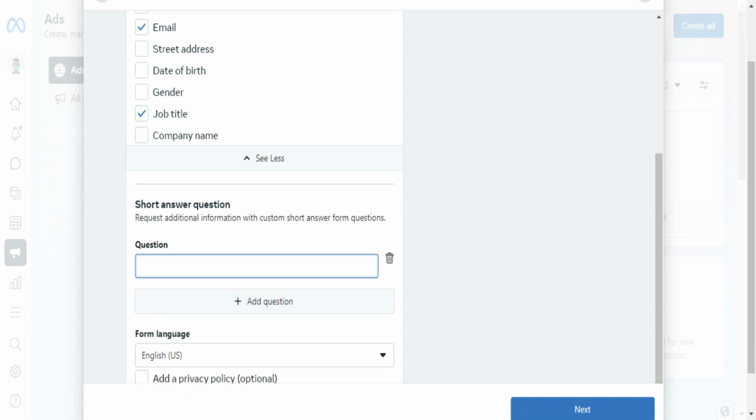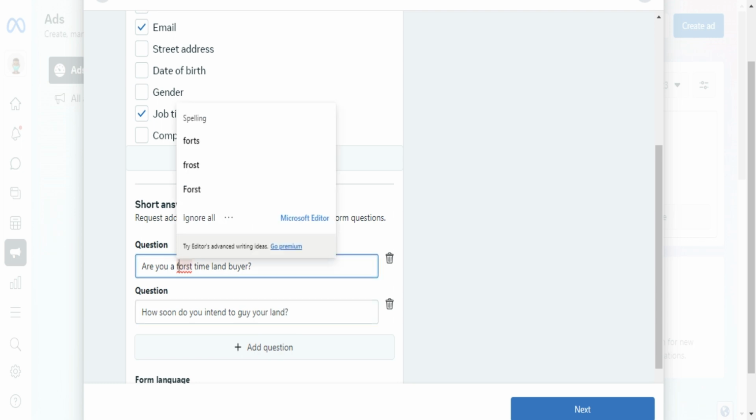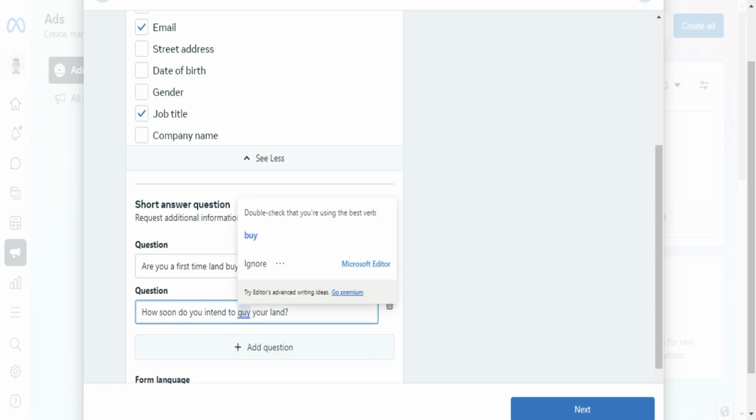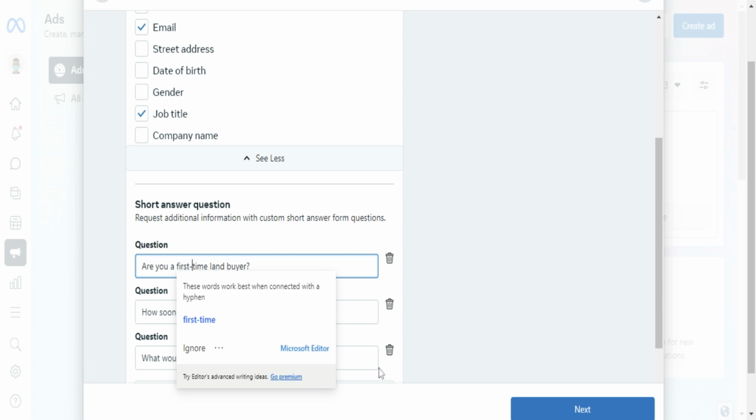So I can add questions like, are you a first time land buyer? I can add another question like, how soon do you intend to buy your land? First, buy, not guy. Then I can add what would be the best time for you. So you can have those three questions added.